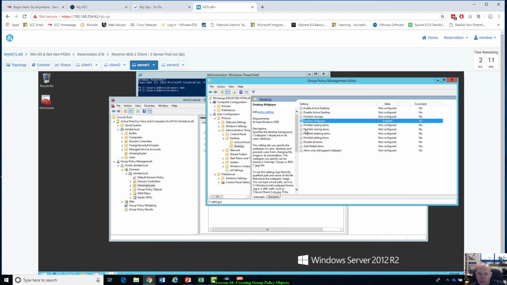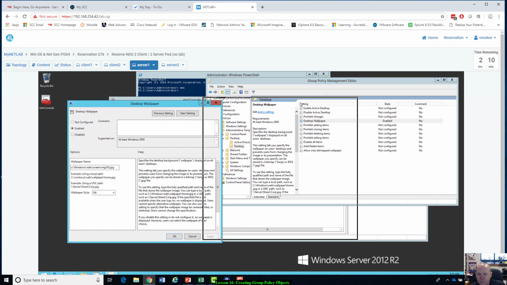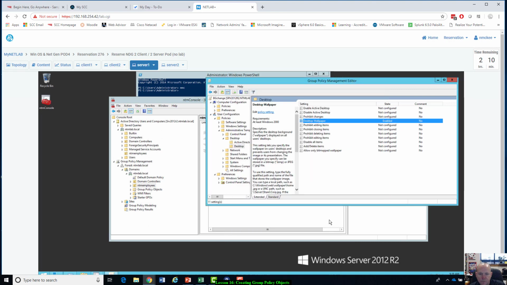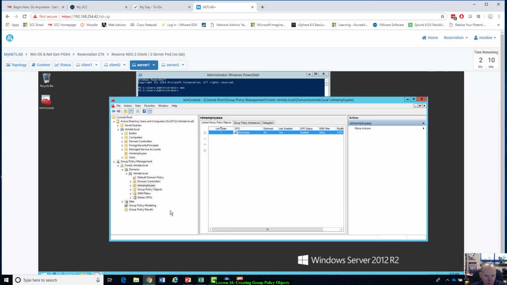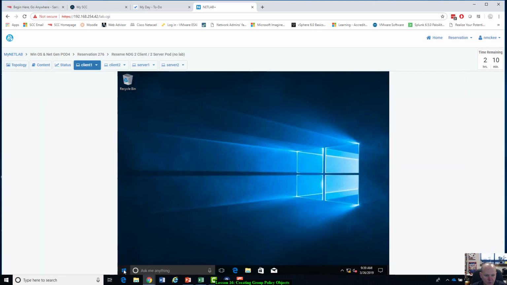And you can go in there and verify if you want to. State shows enabled. It's good to go. So now we have that set up, and we have test user 1 set up, so we should be good to go. Close that down. Now let's go to client 1, go ahead and log off.